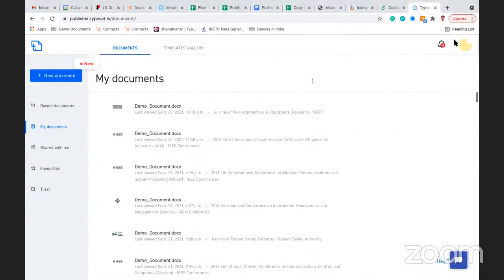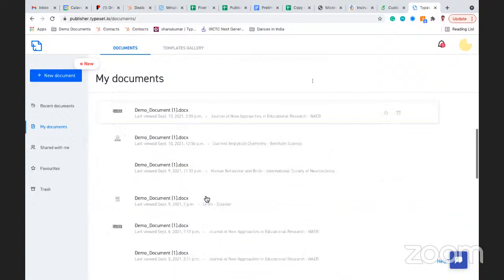Once you've created an account, you can click on login, and the moment you click on login, you will land on the dashboard. And this is how the dashboard would look. Towards your left, you have different segregations of the documents, such as recent documents, my documents, shared with me, favorites, and trash, right? And here you have all the documents that are there in your dashboard.